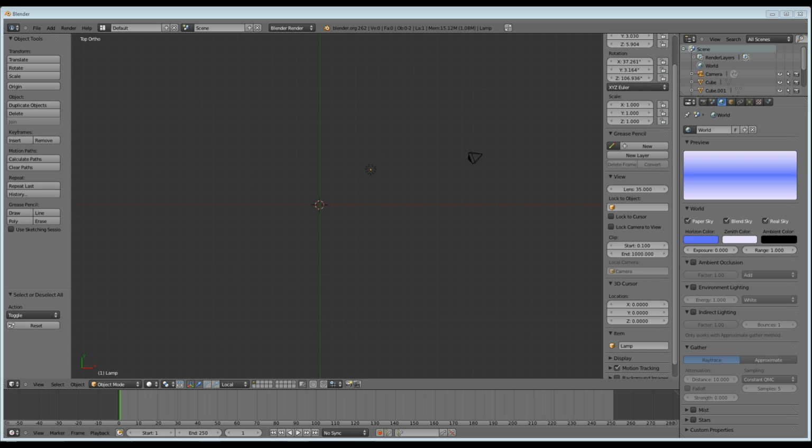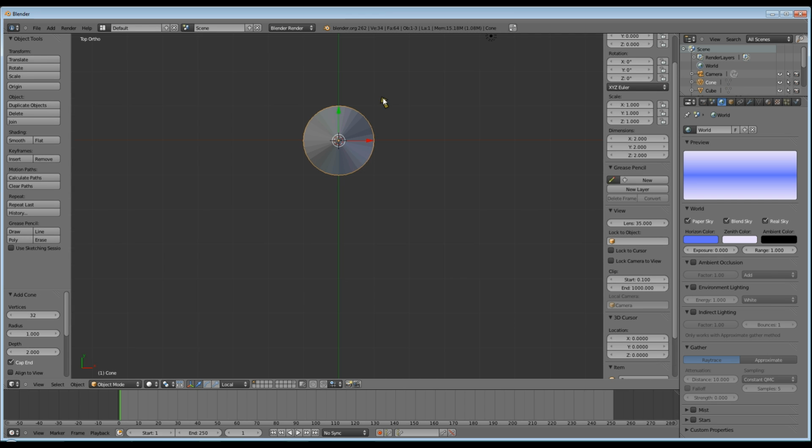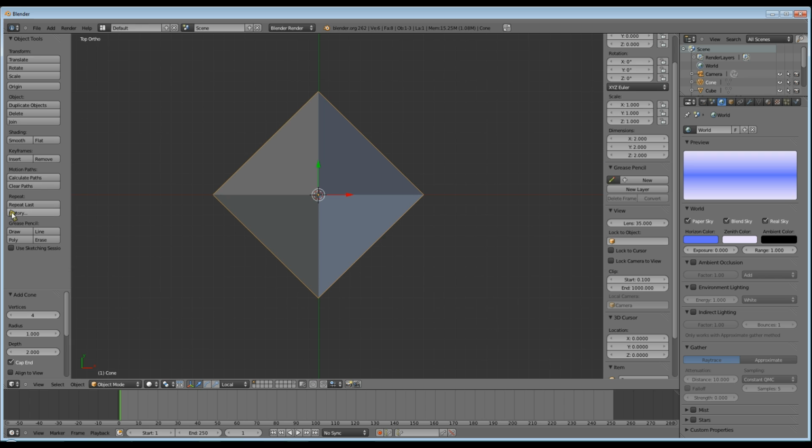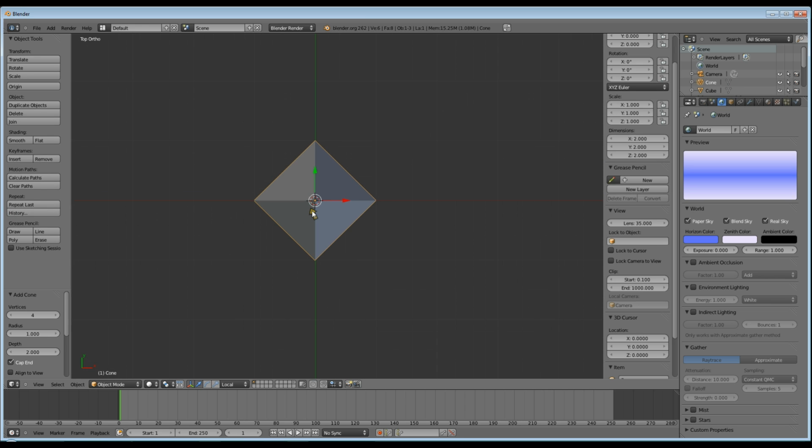Now we're going to start this tutorial by creating a simple pyramid. So make sure your cursor is centered, you're in top view, Shift A, add a cone. You want to give your cone 4 vertices and untick cap ends. And this is what you should have.